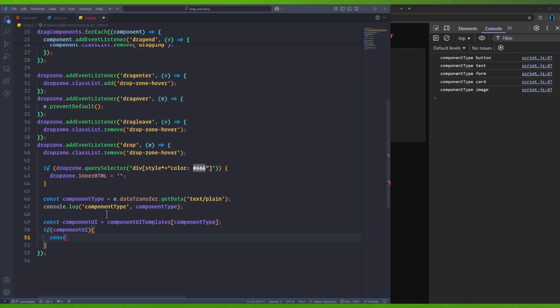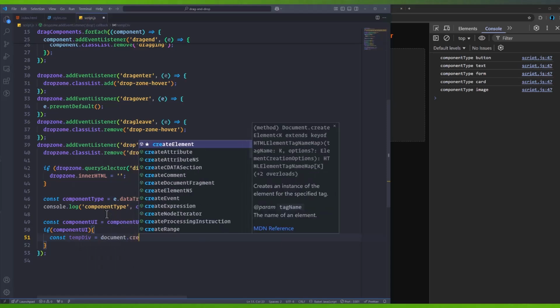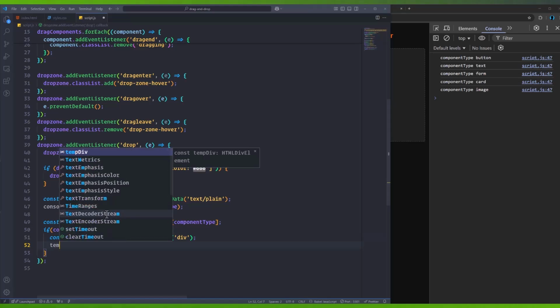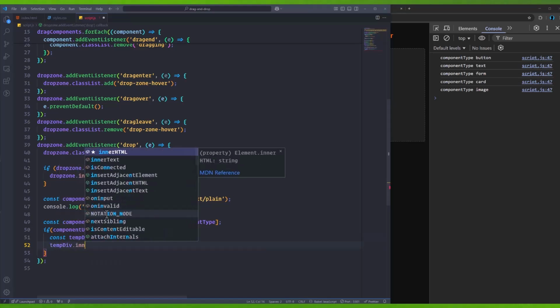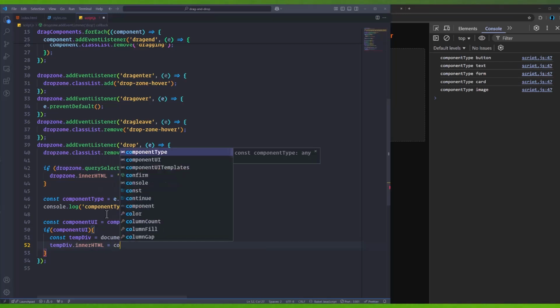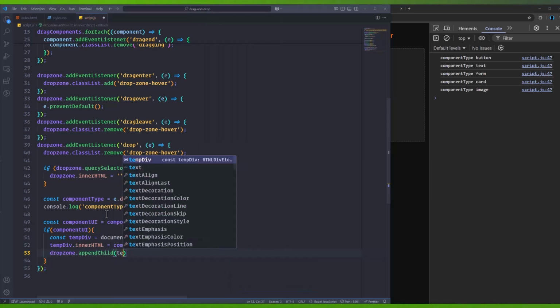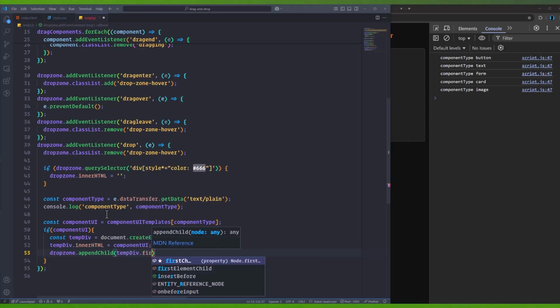So first we will create a temporary div, and inside it we will set its inner HTML. The value is component UI, because that's what we want to add into the drop zone. And then we select the drop zone and we append a child to it, and that will be the temporary div dot first child.